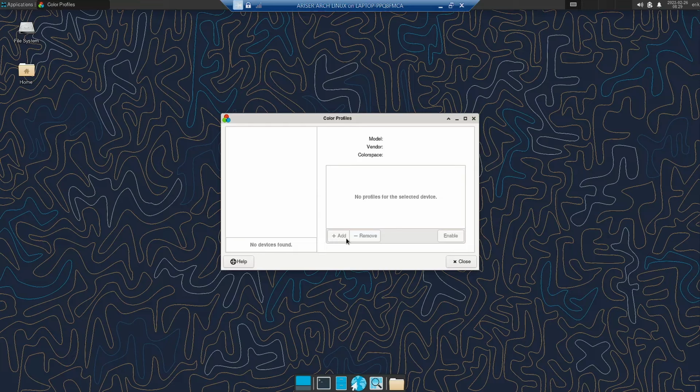Let us check out the color profile. So no color profiles are there, but you can add the color profiles. You have to import the color profile and then you can install the color profiles.